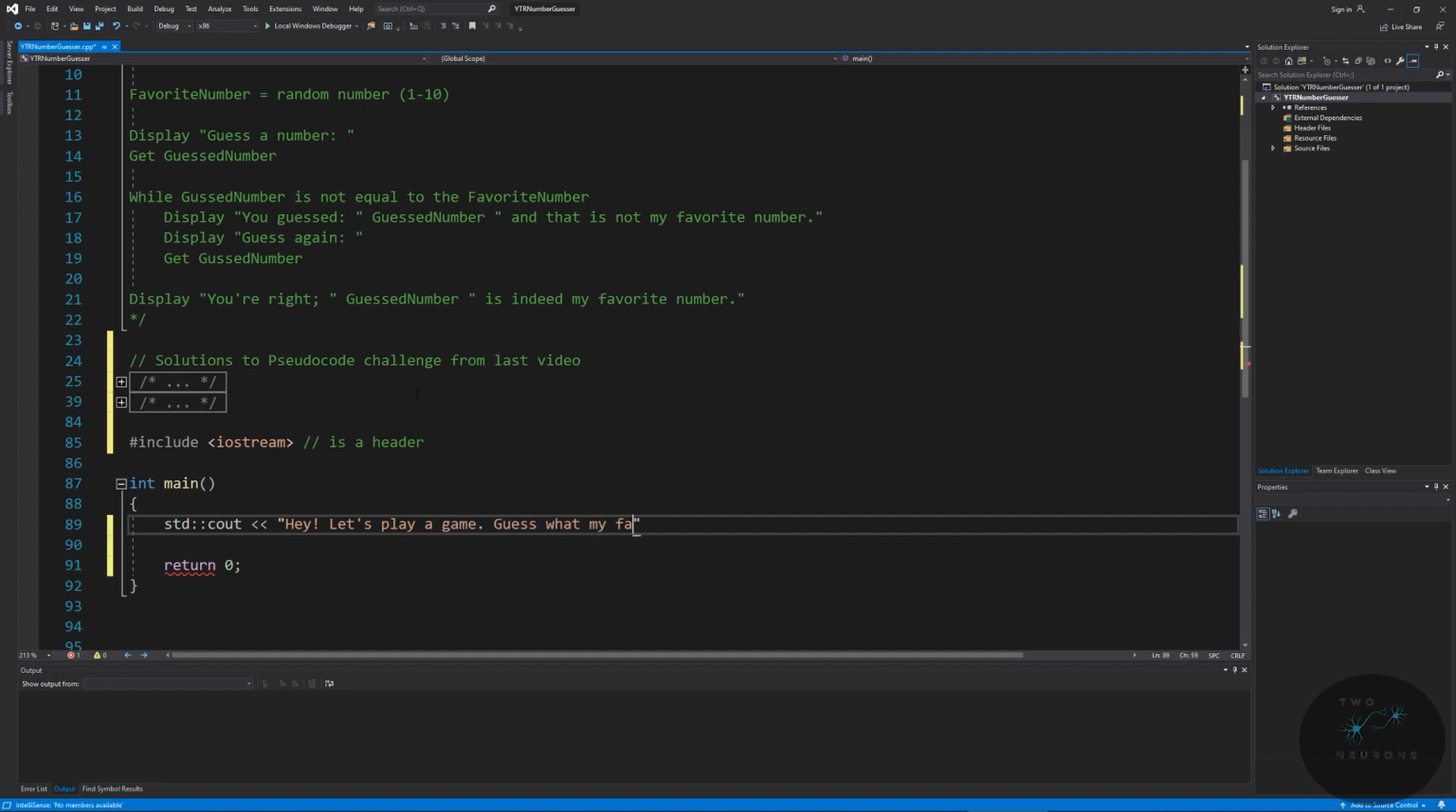Guess what my favorite number is. Go on, comma, guess. And then at the end of this, I'm going to put two more carets, std for standard, and then I'm going to type in endl with a semicolon. And I missed one of my semicolons there.